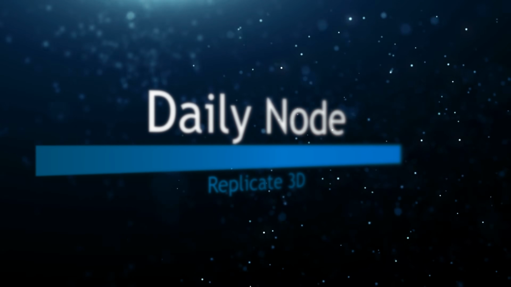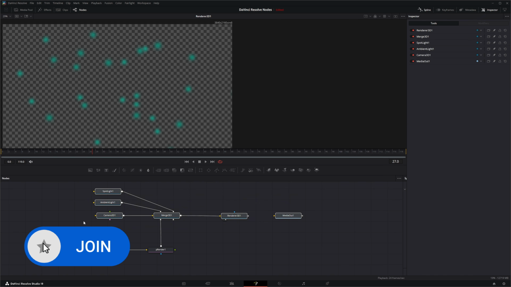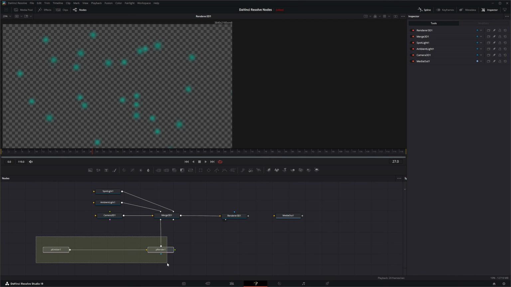So we're going to jump into Fusion, and we've got a little setup with Spotlight, Ambient Light, Camera, Merge, our Render 3D, and I've got a little 3D particle emitter system. Nothing exciting, just something simple, because we're going to bring in the Replicate 3D node.